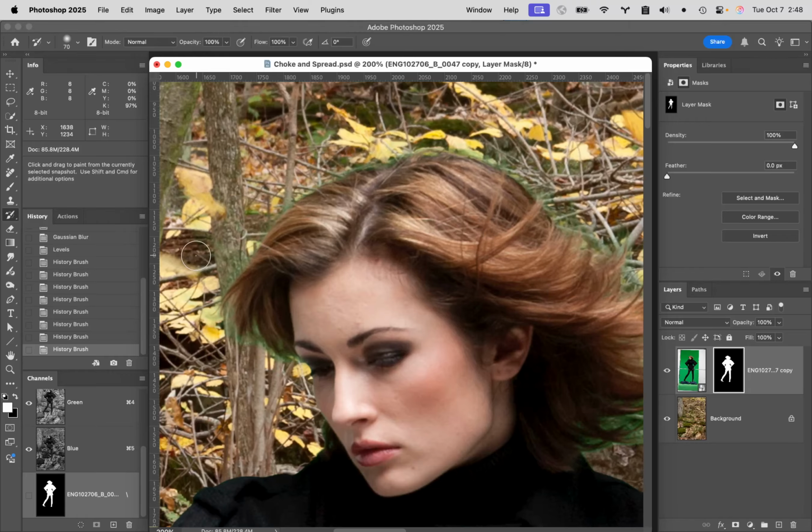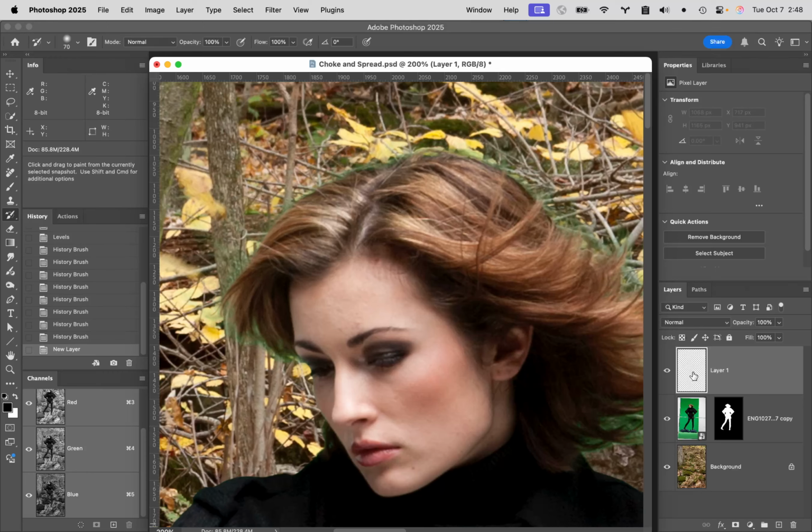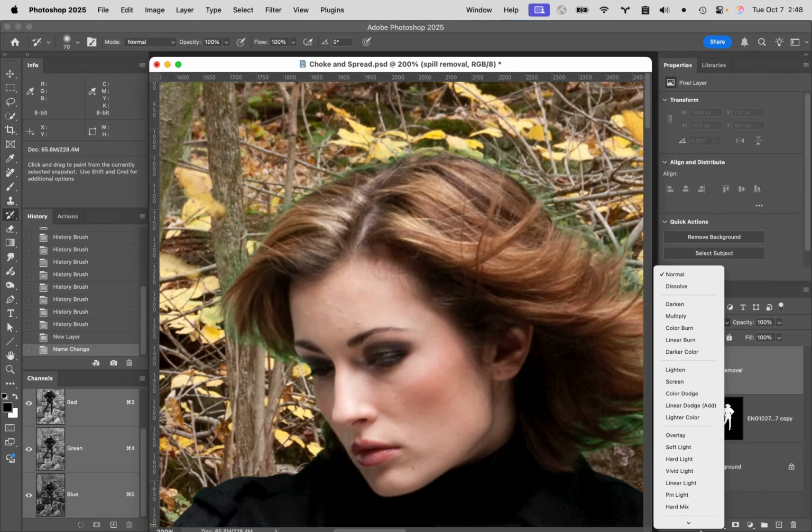So instead of using my brush set to a blending mode of color, what I'm going to do is I'm going to make a new layer above my smart object. So simply click on the icon at the very bottom of your layers palette, the little square with the plus. We're going to add a new blank layer on the top. I'm going to double click on this and I'm going to call it spill removal. And then I'm going to change the blending mode of the entire layer. So I'm going to go from normal all the way down to color.